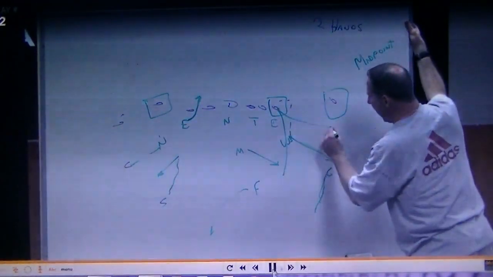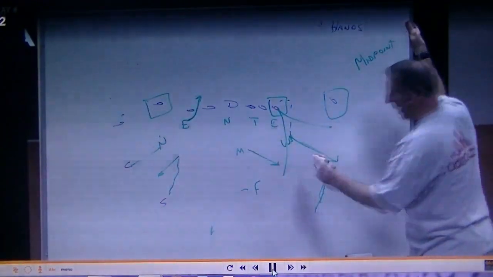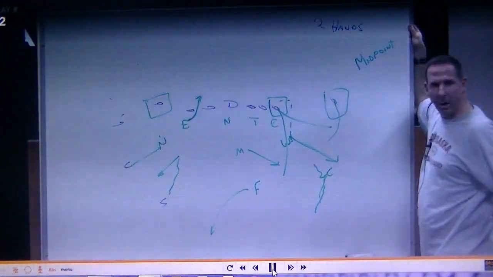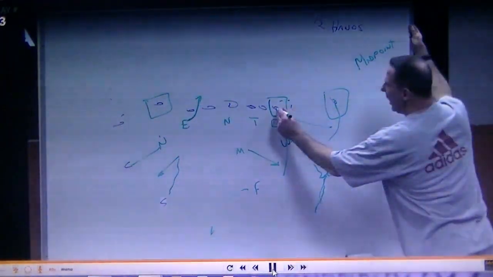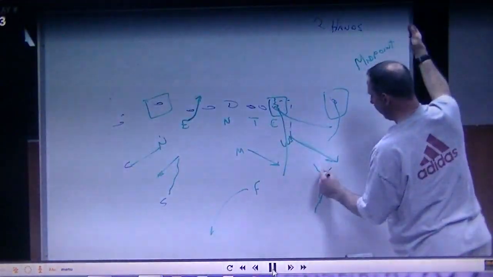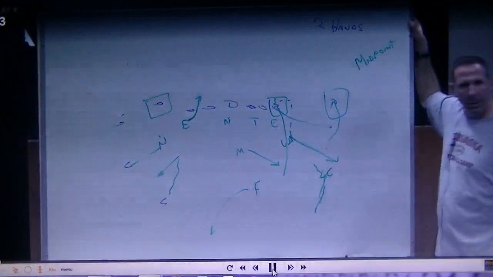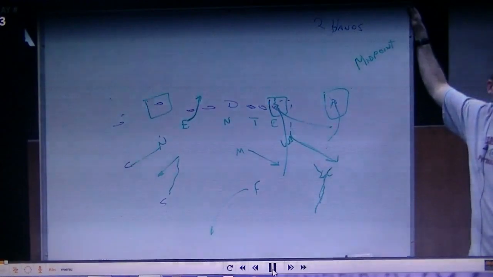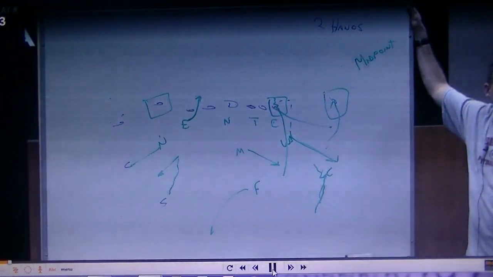If that guy goes flat, I stay inside. Now my eyes just go here, because I only got 1 threat on my side. He blocks, boom. Now I play number 1. Okay? But you got to identify where my threats are.